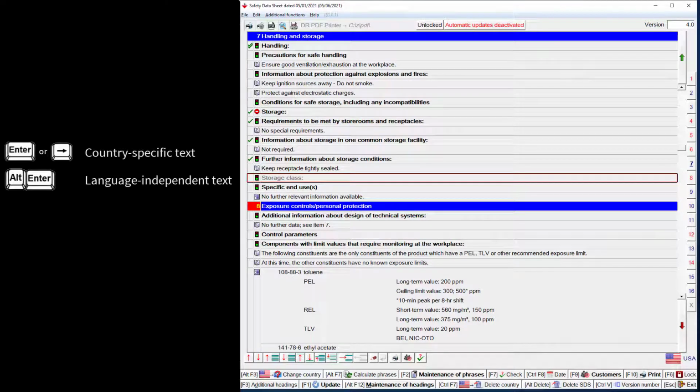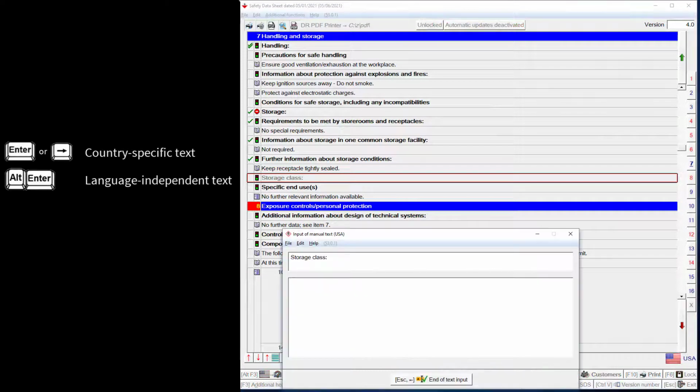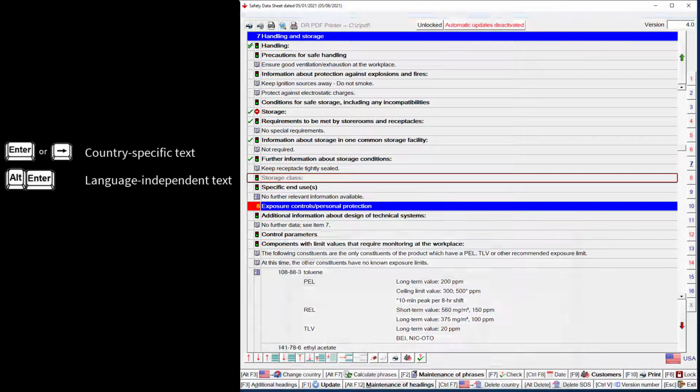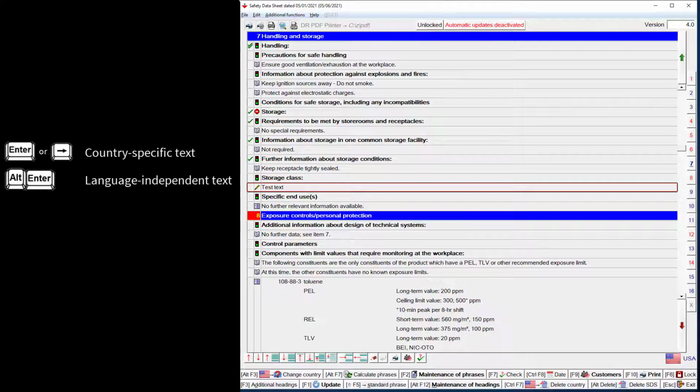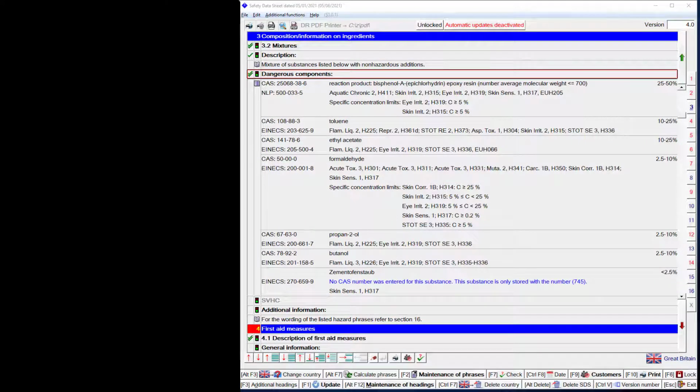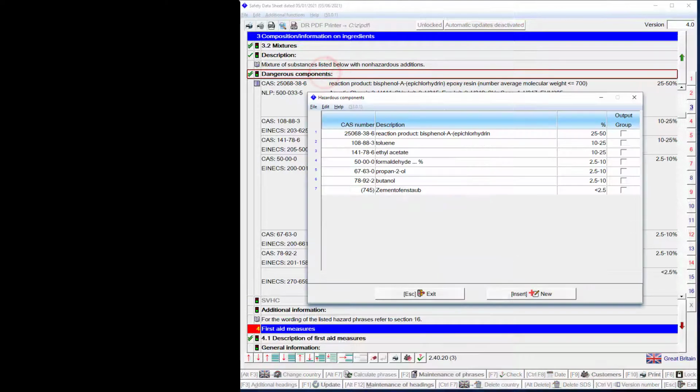You can easily insert a manual text by pressing Enter or the right arrow on a heading. If you want this text to be language independent, press Alt-Enter. However, the Enter key is still used when you want to change tables as well as physical or transport values. So just go to one of the tables available in the SDS and press Enter or double-click on it.